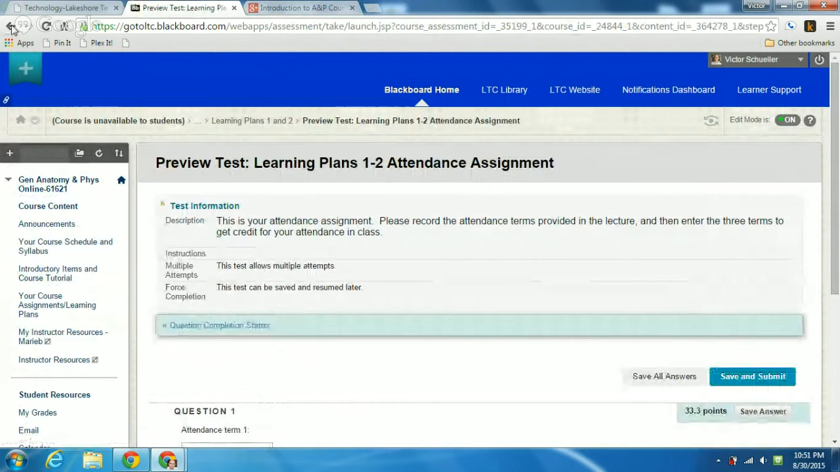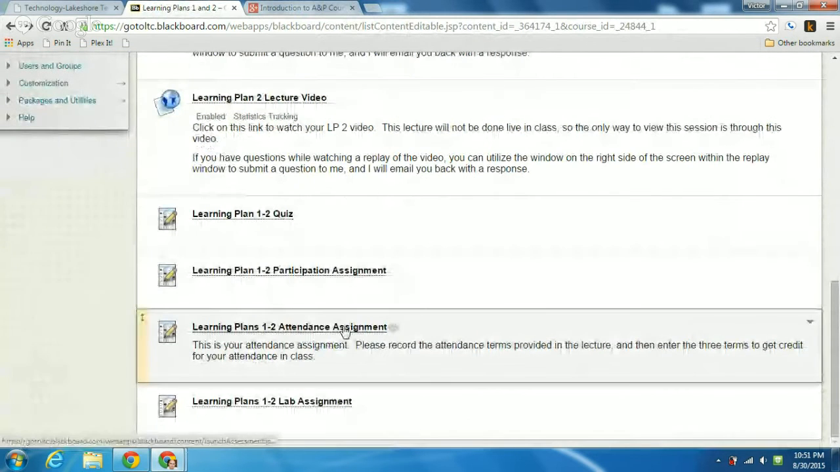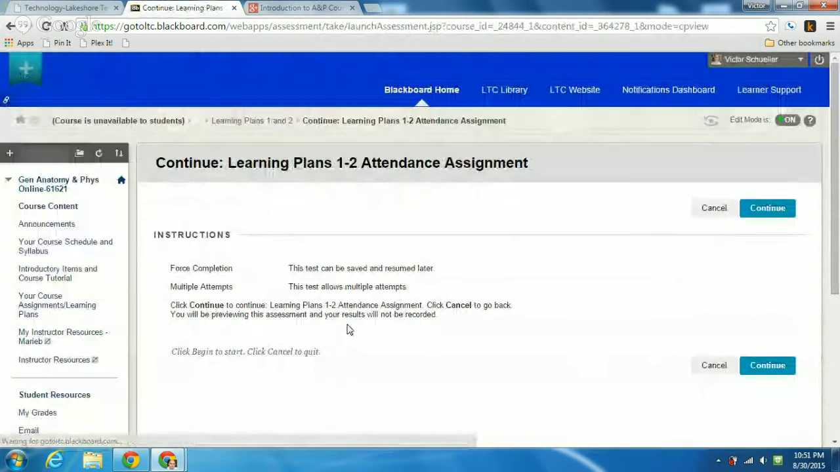And so when you get into this assignment, let me go back here because I was going a little bit fast as I was talking. When you go to the attendance assignment, what you can do is just click on this link, and then it's going to tell you that you can save it and resume later. So let's say that you're watching the lecture and you get one attendance term, but you don't get the other two, and you stop. You can go in here and put in your first term, save it, and come back and enter the last two. You can take this as many times as you want.